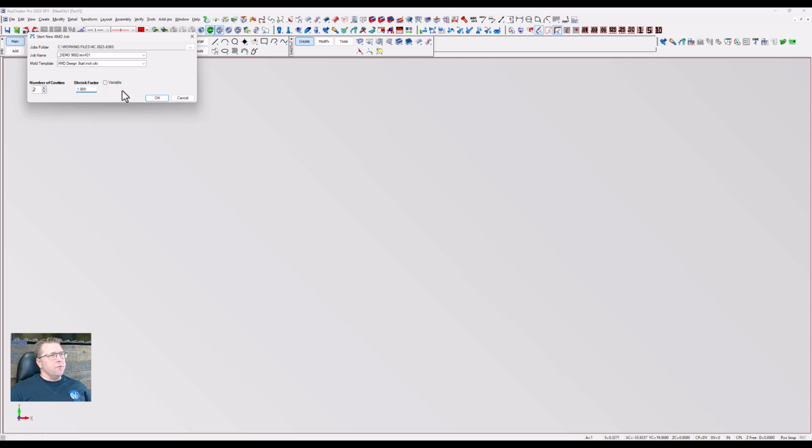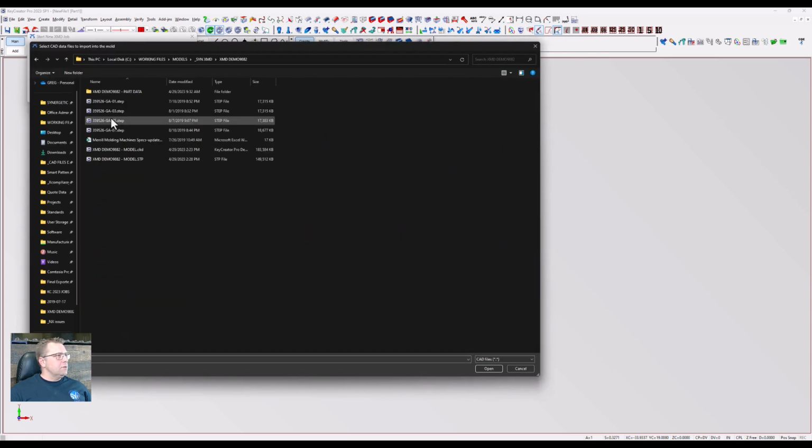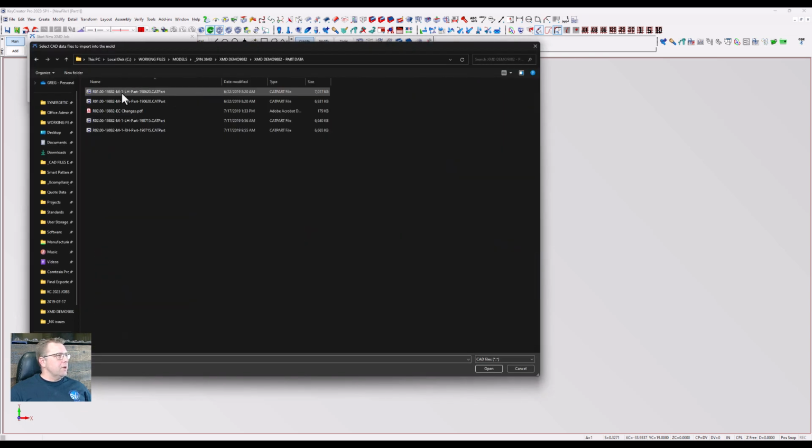If you don't have shrink for estimating, which often you might not, you can leave it at 0. That's no problem at all. They can key that shrink in later when they start designing with your same file, and it'll automatically scale it for you. We're going to select these 2 cavities together in part data.